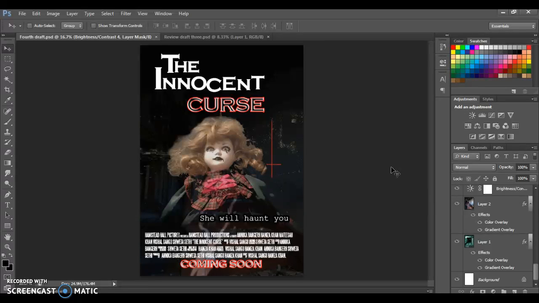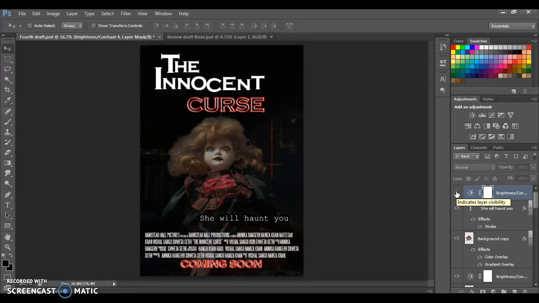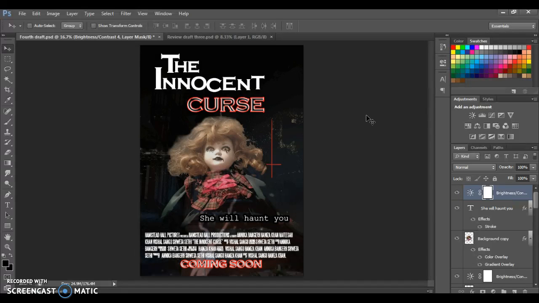However, when I put the doll on the poster, the doll looked very dark and it couldn't be distinguished from the background. So I had to compromise and add a brightness filter on the poster, which did make the background lighter but made the doll stand out and appear more scary. As you can see here, if I take away the brightness filter, the doll can't be distinguished from the background. However, if I add it on, the doll is easily distinguished from the background. Even though it adds a lighter effect to the poster, it makes the doll look even scarier.